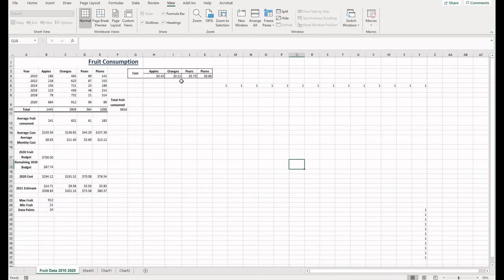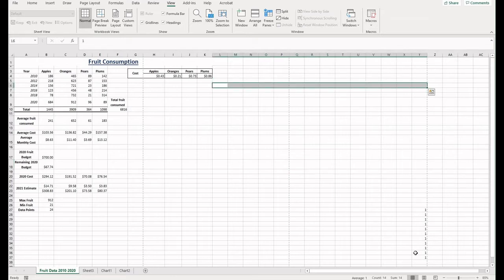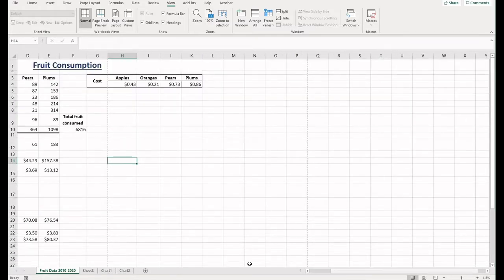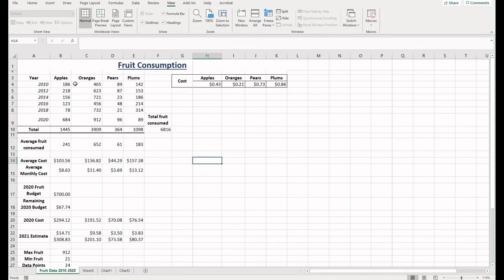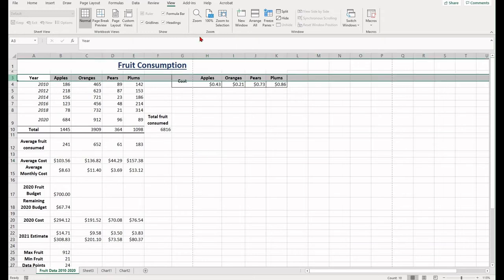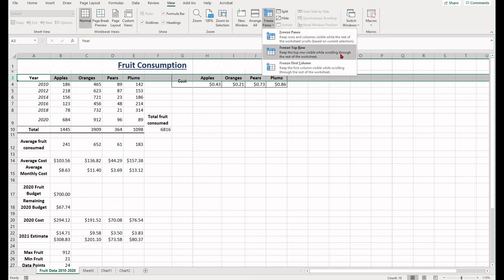Lastly, we have the Freeze Panes option. Imagine that your spreadsheet has a lot of data in it, and the further you scroll down, the further away you are from the column headings. You might forget what information is in that column. You can freeze the column headings so that they'll always appear at the top of your screen, or you can freeze the row 1 so it'll always appear at the left of your screen.